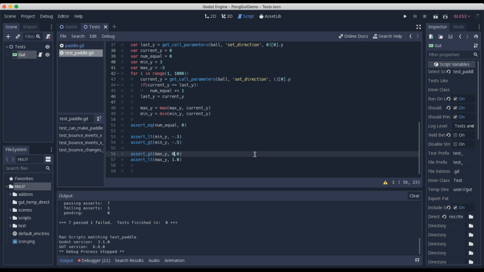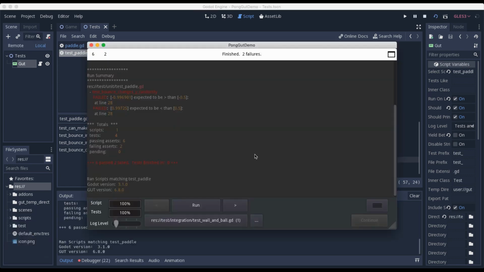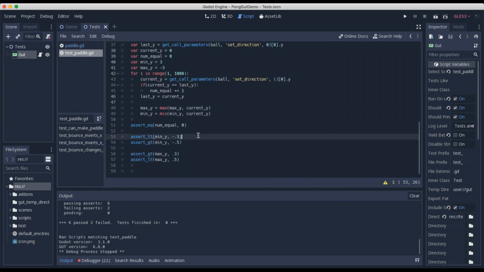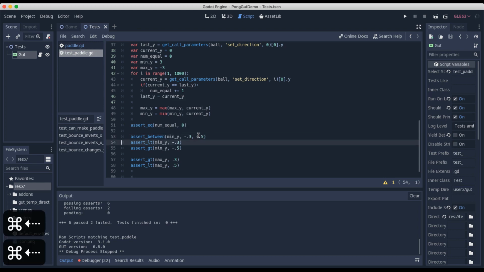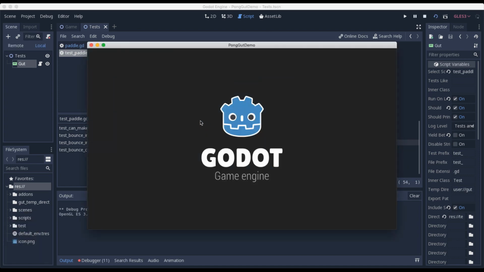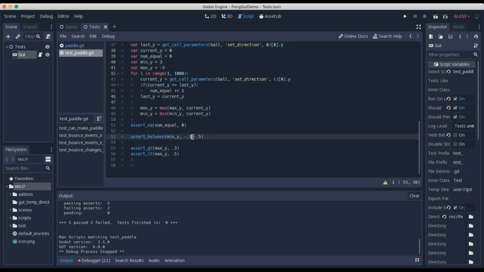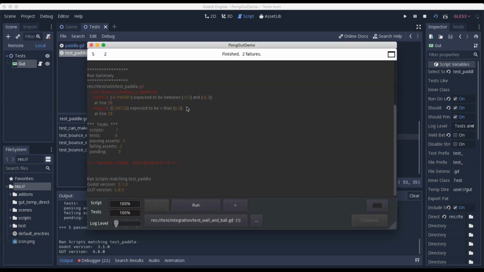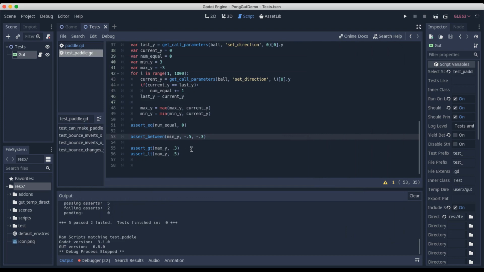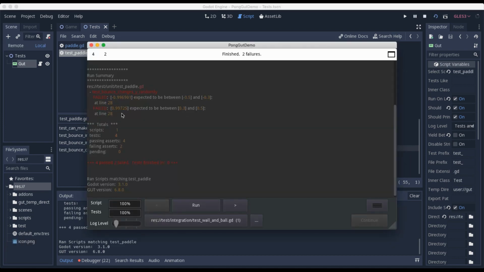All right. Let's do the same with him. We're going to expect y to be greater than 0.3. You know what we can also do? Why don't we just do an assert between min y, -0.3 and -0.5. That's what we should do. Let's run that. Yeah, invalid range. Okay. There we go. Yep. That works. That's way cleaner.